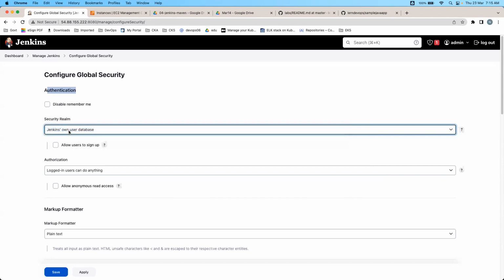Remember, when we talk about security, there are two things: authentication and authorization. Authentication is all about just validating the credentials, like whether the username and password provided are correct or not. If they are valid, you will be allowed to log in. If they are not valid, you will be kicked out of it. This is the idea. So we are setting up this particular thing first of all.